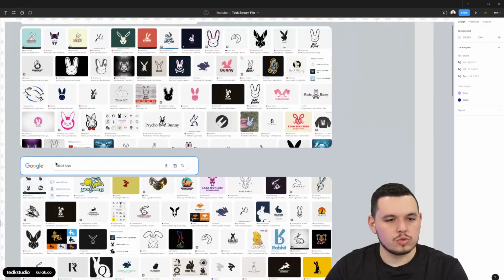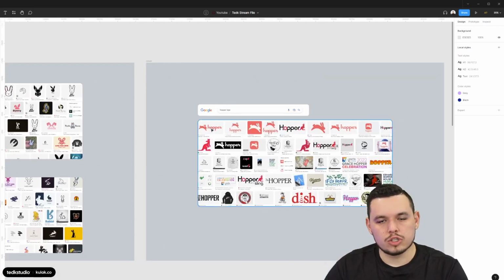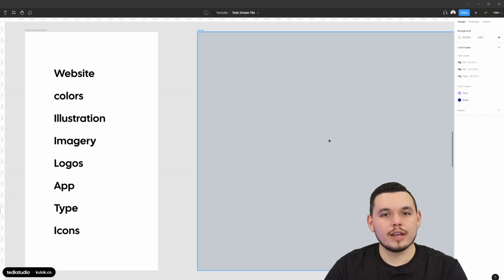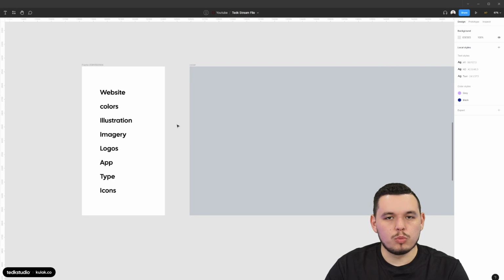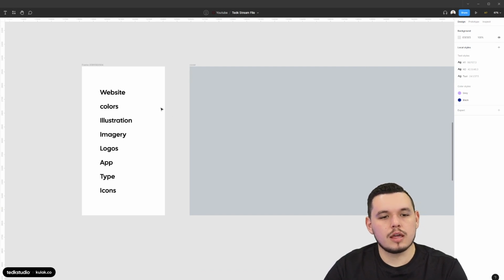But it's always good just to search the name and the logo just to see what's already out there before you start. So when creating stylescapes, it's essentially a mood board that's a combination of different elements, and this checklist on the left is just a reminder of the things that we want to show.